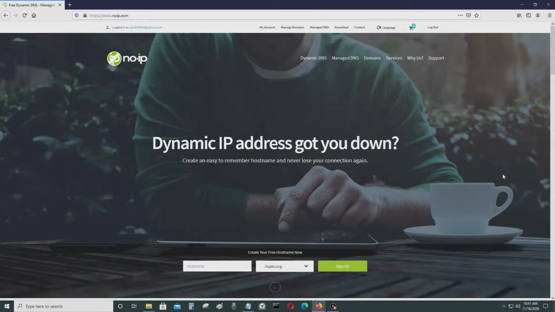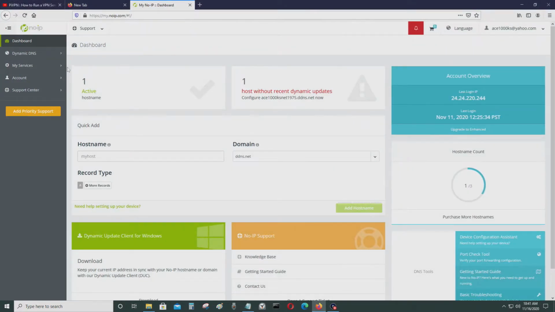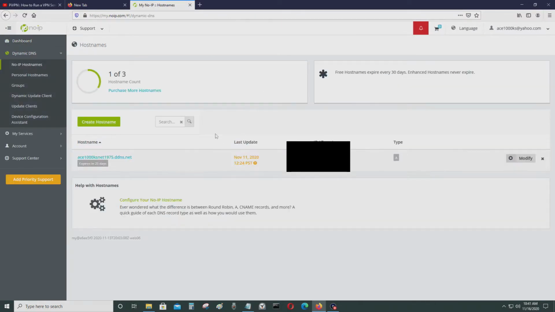This is perfectly free to use. You just sign up here and create your username and password, and after you do that, you should get a dashboard like this. And I just created a host name here, and it's right here. And I could create up to 3, and you could get a paid service, or you could use a free one like I'm doing right here.